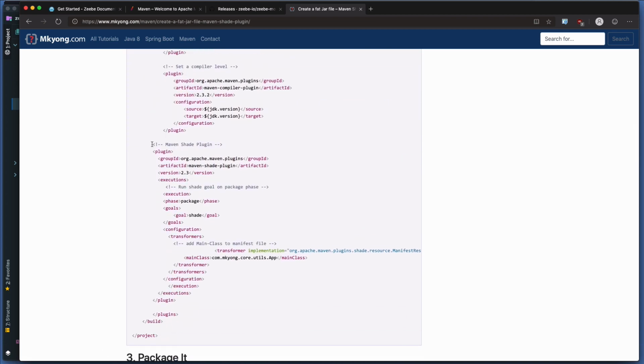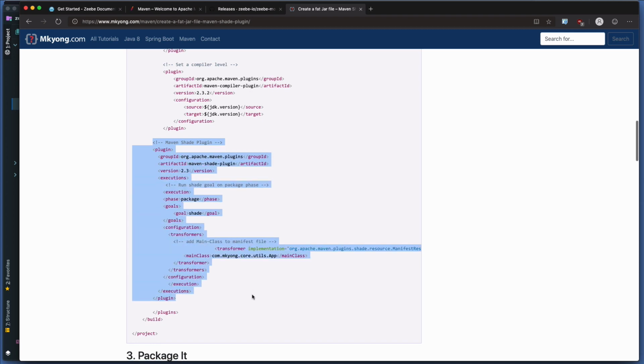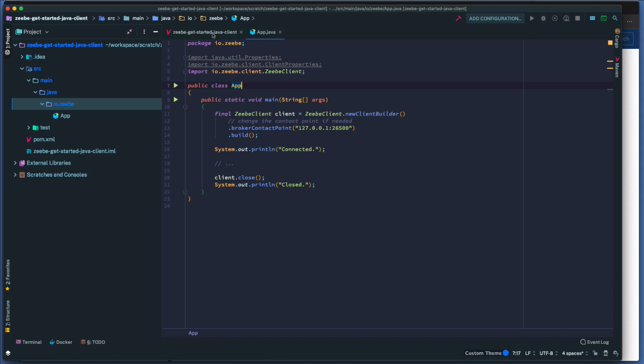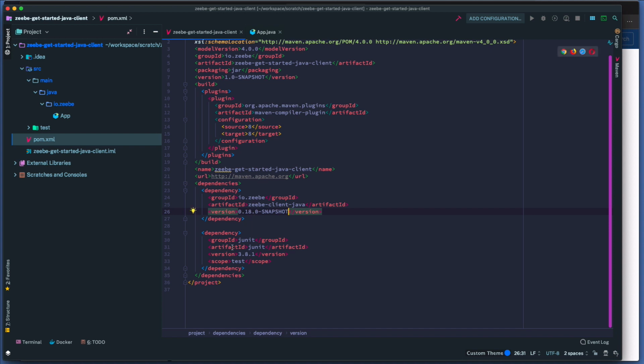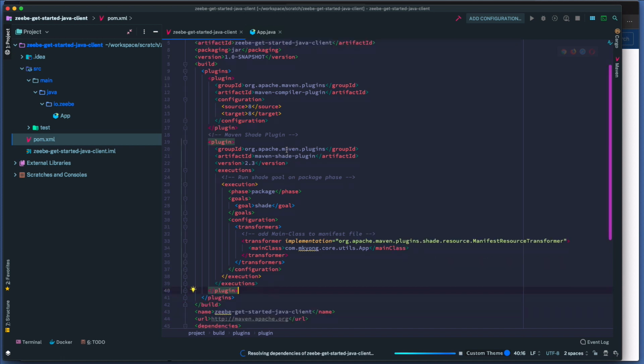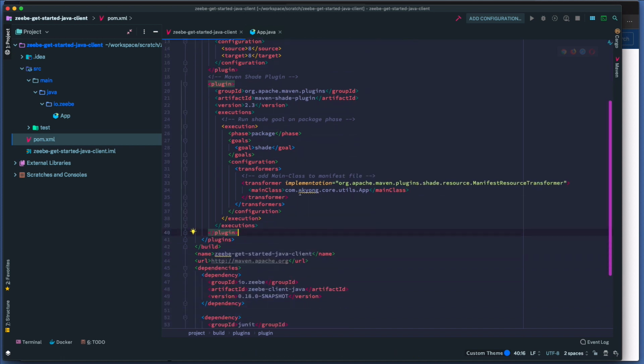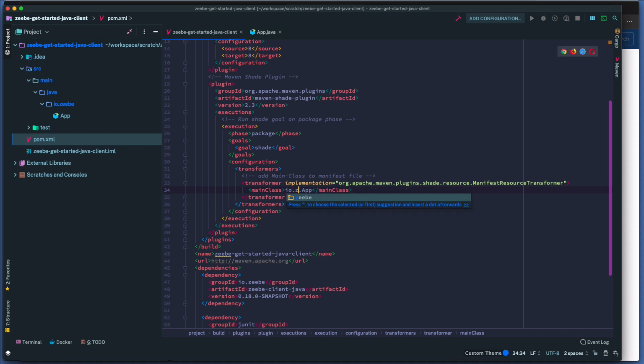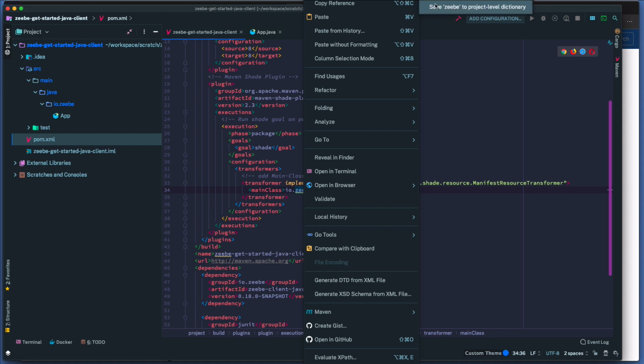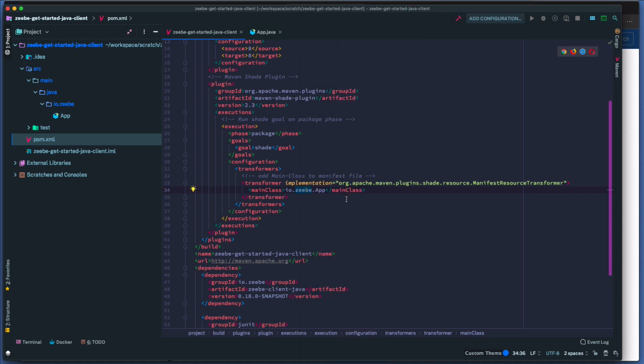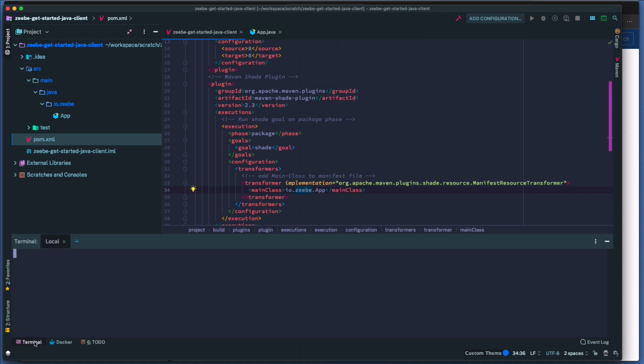Maven Shade plugin. I'm going to grab this little piece here. Copy that. Go back to my POM file. Now, plugins, here we go. I'm going to add it as a plugin, and I need to change one thing in here, which is the main class. So we change the main class to be io.zeebe.app. Save that. Okay, so I should add Zeebe to my spelling dictionary.